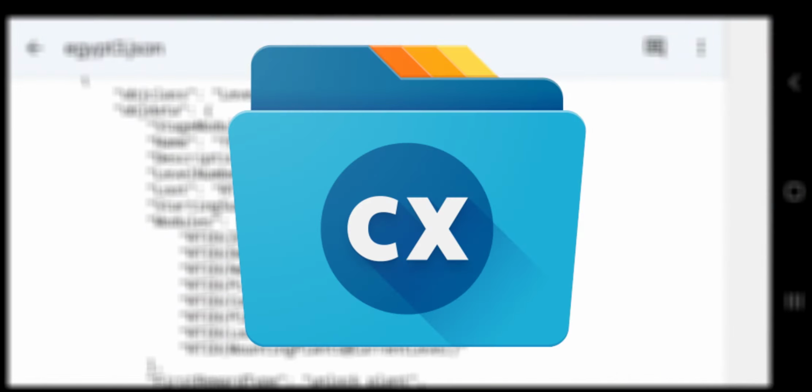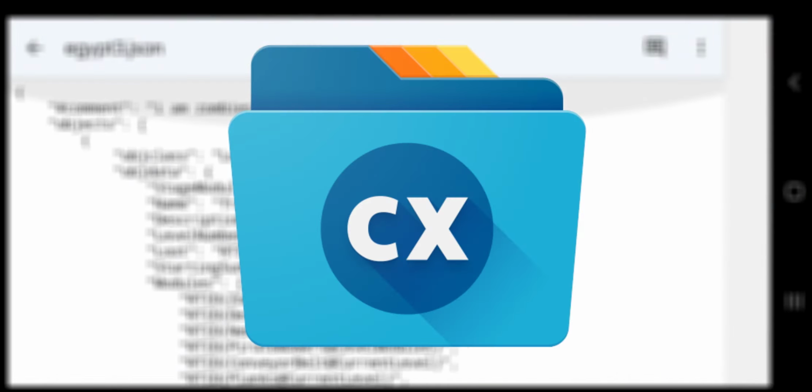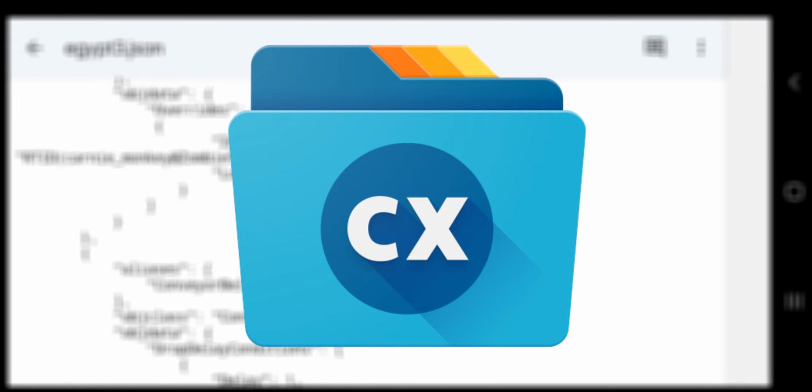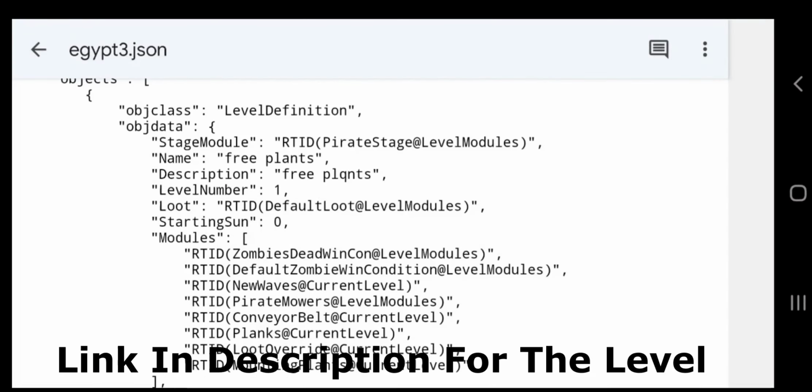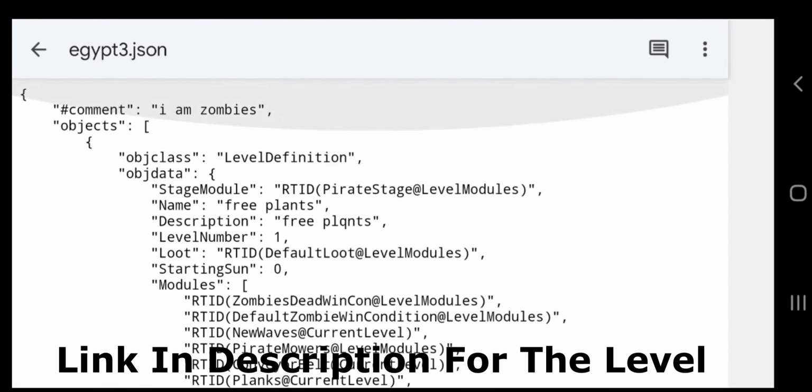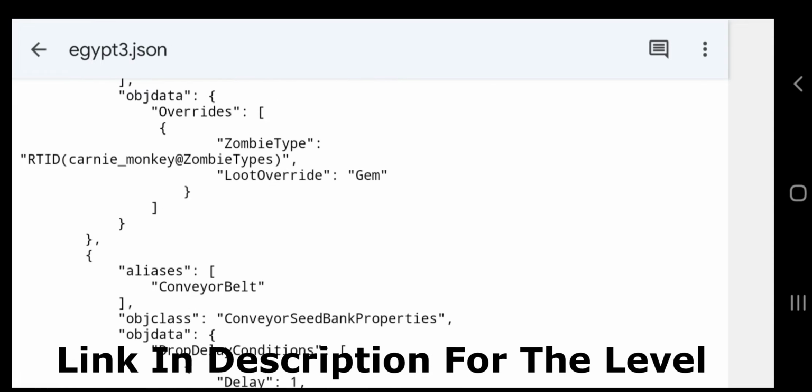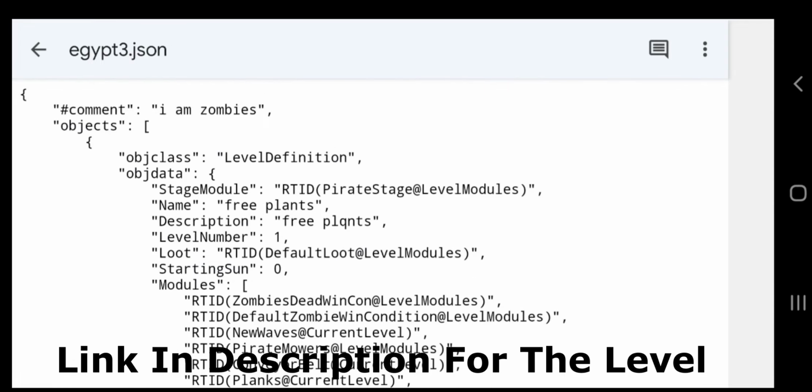Now first, you're going to want to download the app CX File Explorer, as without this app you won't be able to do the tutorial. Next, you want to download this level that I've made in the link in the description. I basically made a level in Plants vs. Zombies 2, so you're able to get tons of gems.